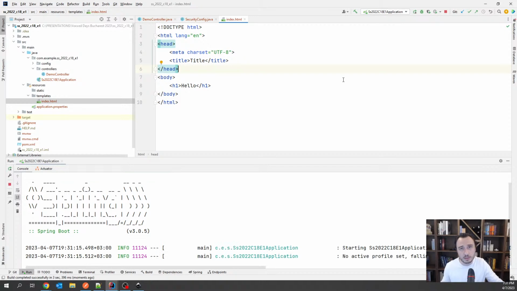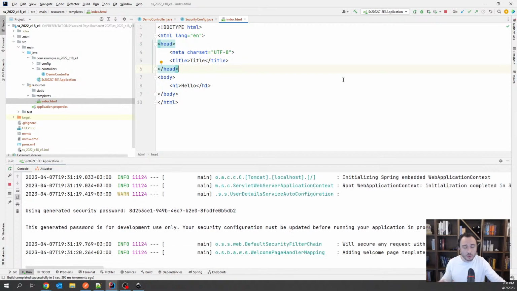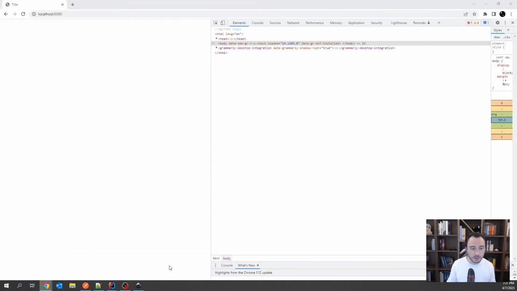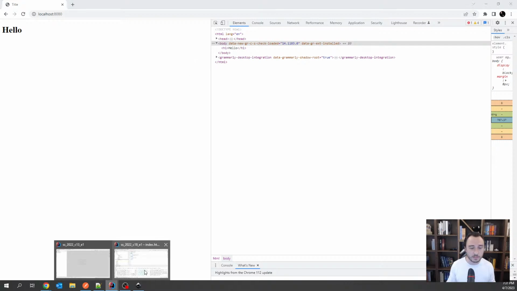Does that mean CSRF doesn't work? No, CSRF is a totally separate mechanism from the authentication one. And it starts from a totally different filter that I will show a little bit later. So no, even if I disabled authentication, I will prove now that CSRF is still enabled. How can I prove that?